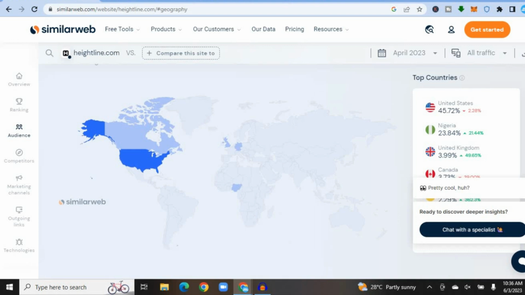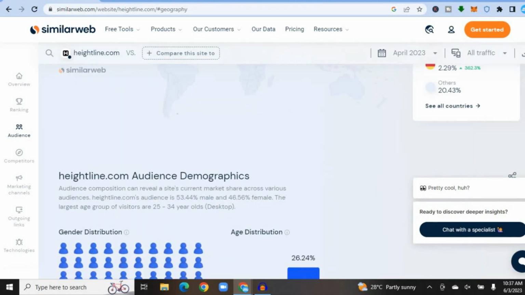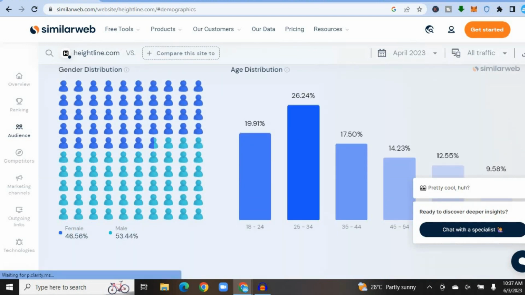So you can see that their top country is United States, and you can see that 45% of their traffic is from United States, and then they have Nigeria, United Kingdom, and Canada. And by scrolling down, you'll see the average gender. As you can see here, the majority of their visitors are male, and you can also see the average age.